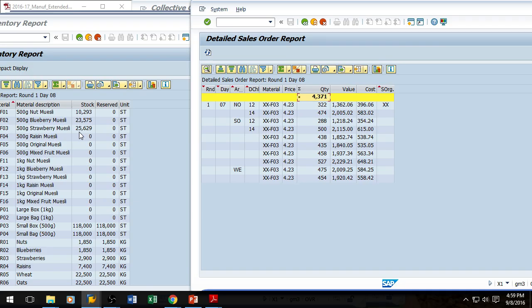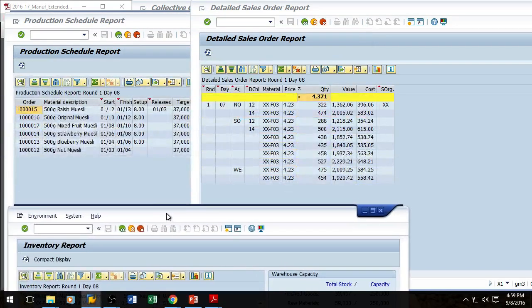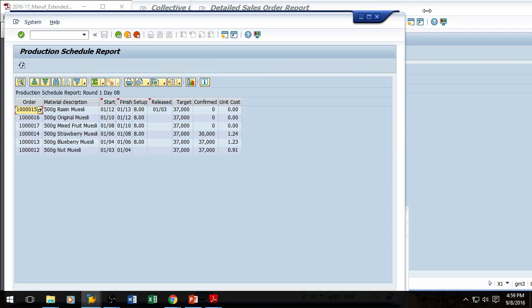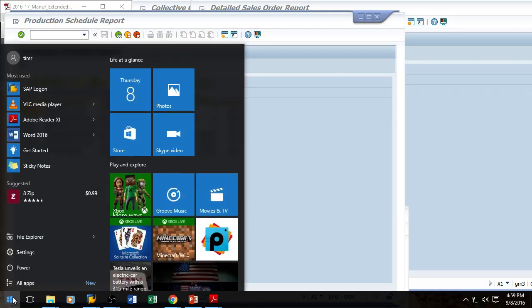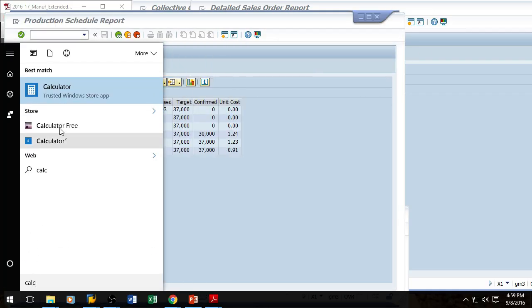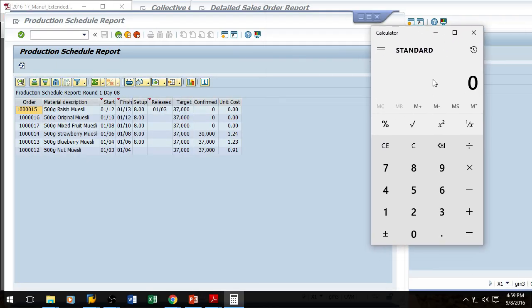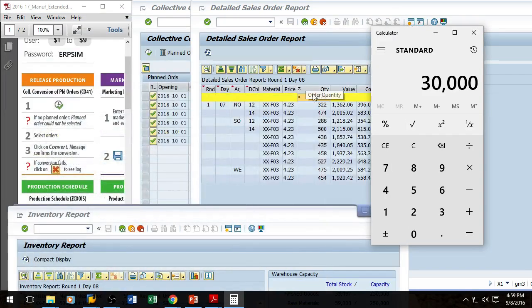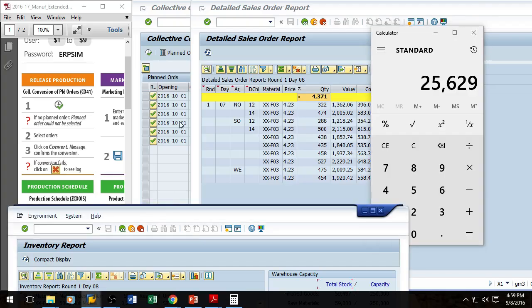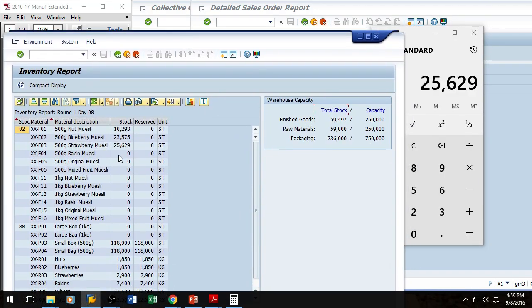and that works out. Okay, let me do this. We had 30,000, and actually I'll get a calculator too, just so we can prove that it's doing what it's supposed to be doing here. So 30,000, and it shows that we have sold 4,371. So we should have 25,629 in inventory. 25,629.